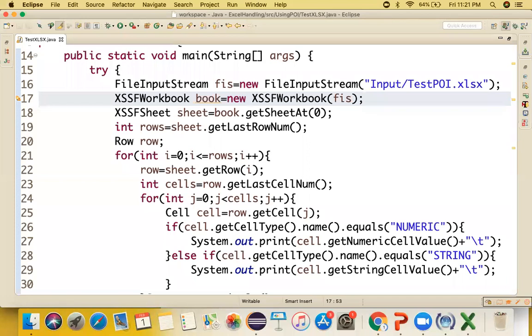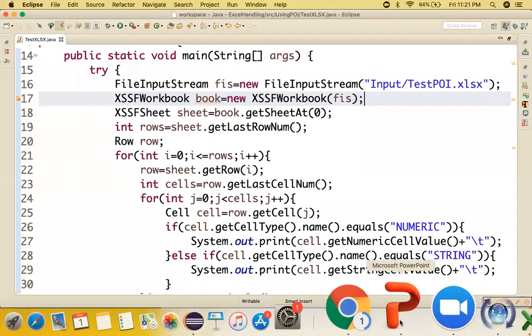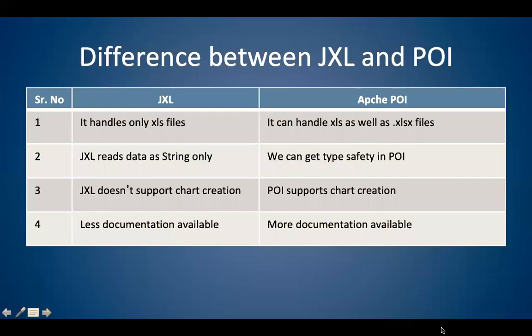Then we can dump all the data from Excel files into the object array, and then we can supply that data to the test case of our choice. So this is how we can handle the .xls file as well as the .xlsx file using Apache POI. Now let us have a look at the difference between JXL and Apache POI.